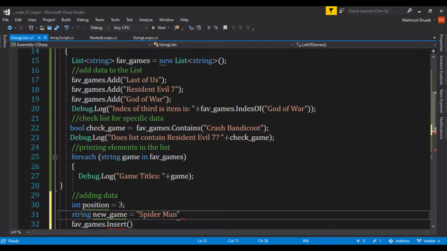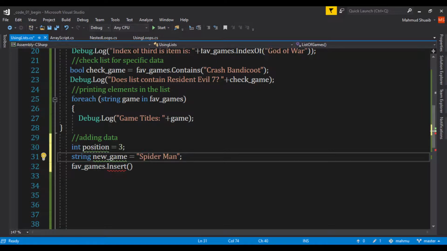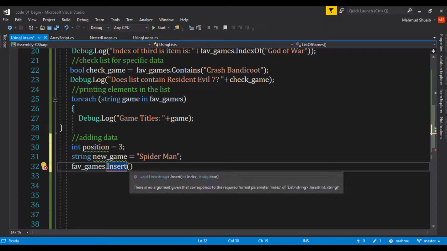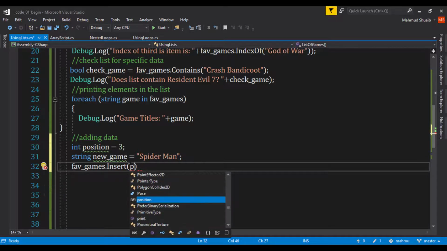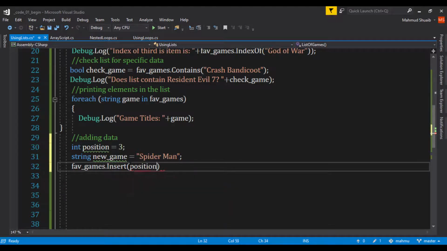So now we have these green squiggly lines. It means we just have a variable we're not using. C# is trying to tell us to collect our garbage and not allocate resources we're not using. But we're going to be using it now by passing the position, and also passing the new game we just created right now. And let's just close that.